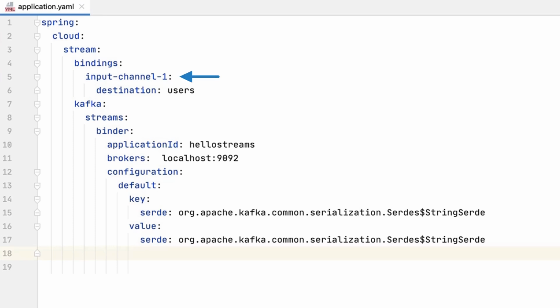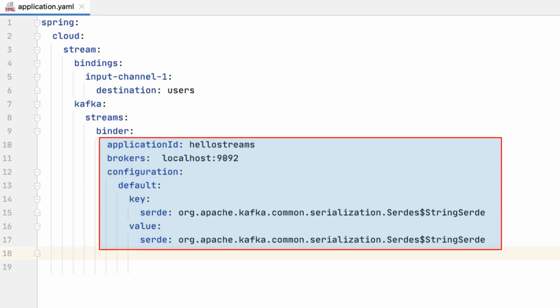I am defining only one channel. The name of the channel is Input Channel 1 and the destination is the users. In this configuration, I am assuming that I'll connect to users Kafka topic using the Input Channel 1. That's all on the bindings. Now come to the binder technology. I want to implement the Kafka Streams Binder, and hence I am defining the same here. The rest of the configurations are specific to the Kafka Streams.